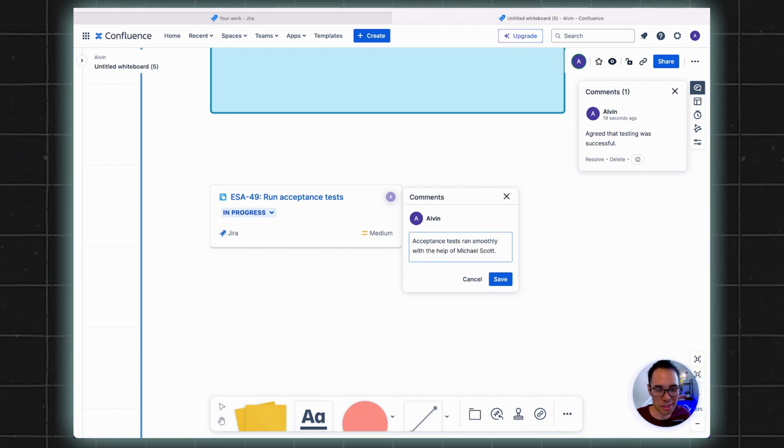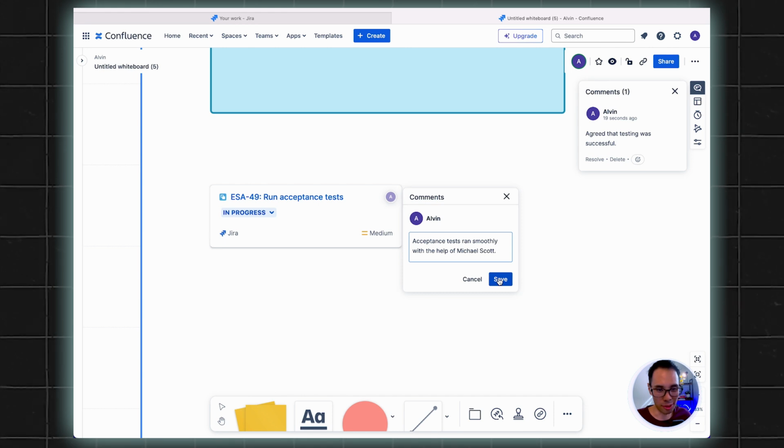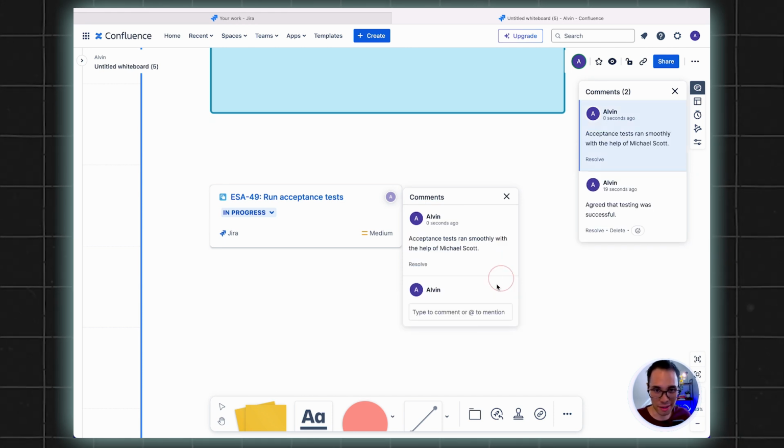And if you've ever watched The Office, then you know how funny Michael Scott can be. And actually, The Office was one of my favorite shows growing up when I was in high school and in college. So let's click save.